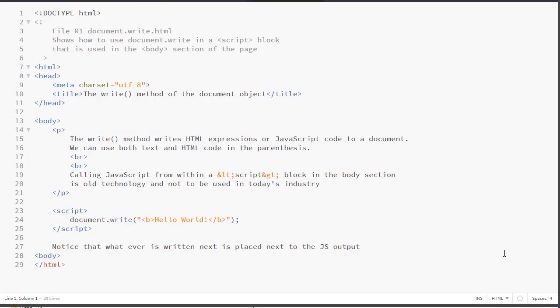I would now like to show you how to use document.write. This is the write method of the document object. The document is essentially the web page. As I said earlier, a method is followed by two parentheses and generally takes some kind of value or parameter.